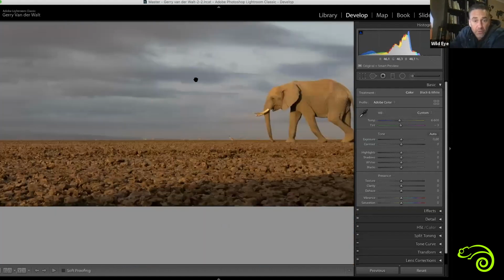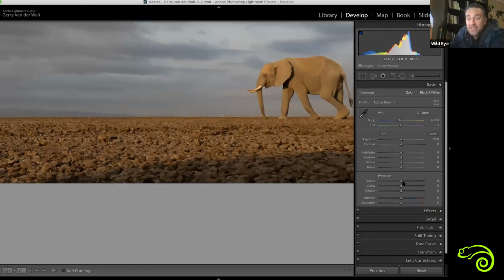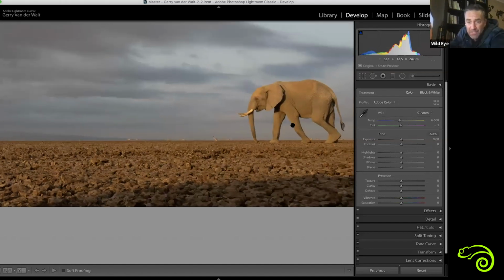So when I look at the horizon, for example, when you increase texture, listen nicely, texture increases the contrast around the edges of the image, but it favors the light area. It favors highlights. It looks like sharpening, but it's not. Okay, so this is probably not the best image to do it on, but let's watch this elephant as I increase the texture. Can you see what happens? Okay, it makes it look more sharp.